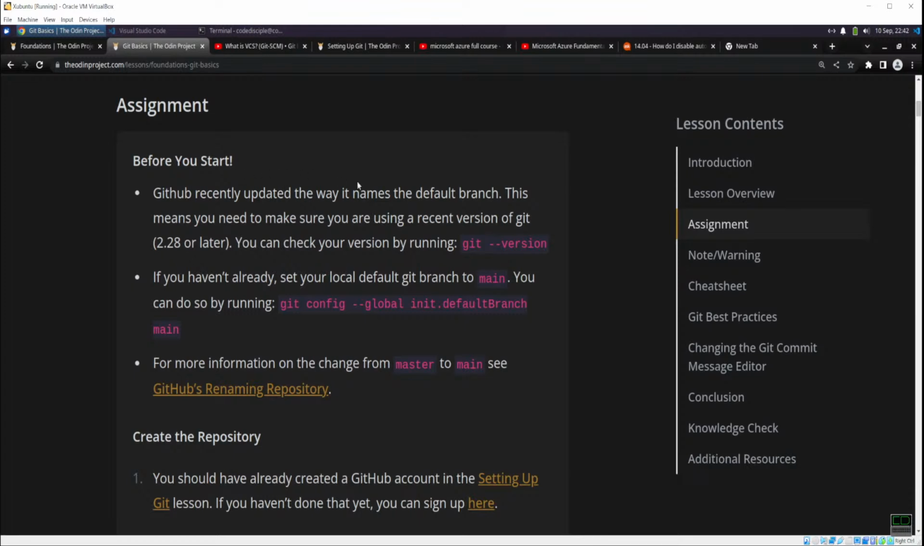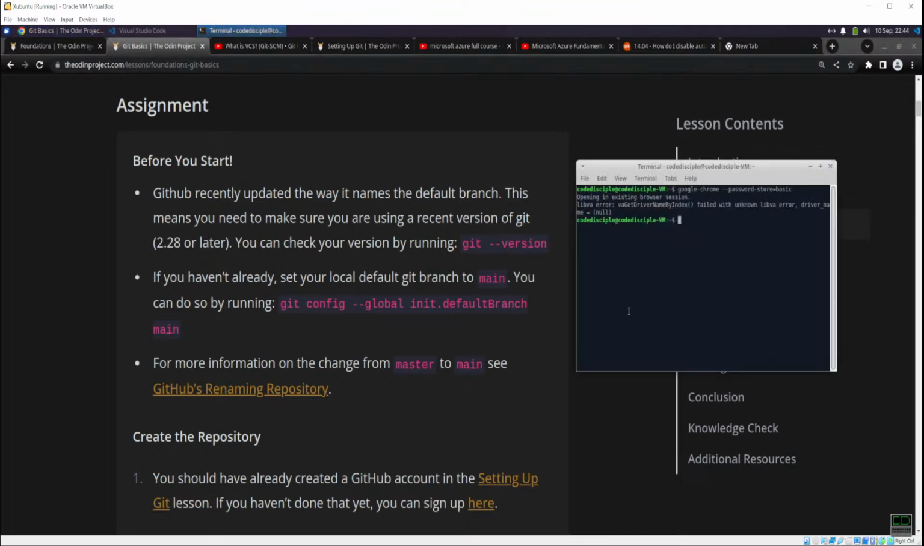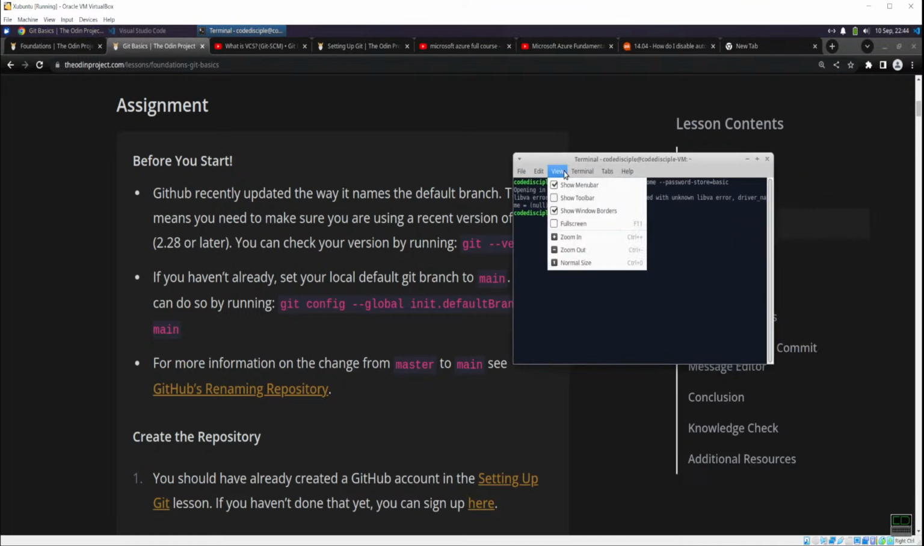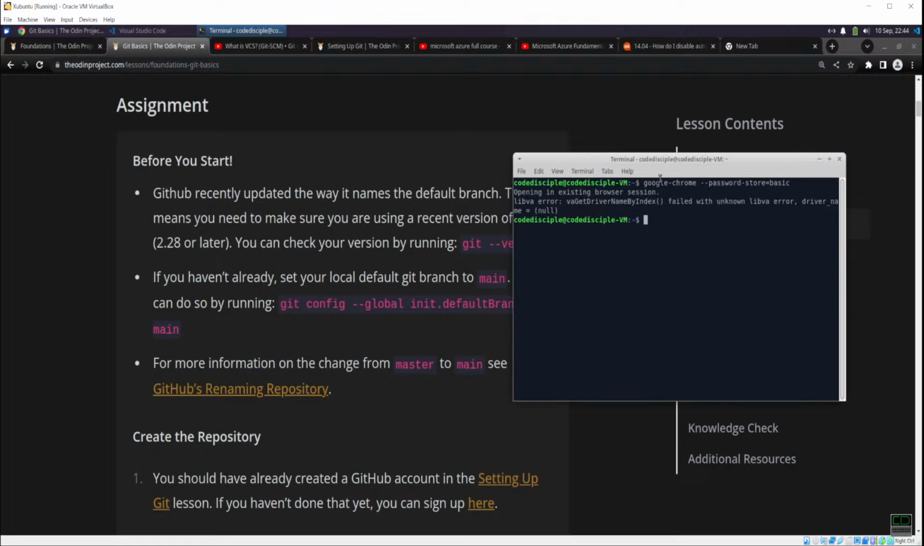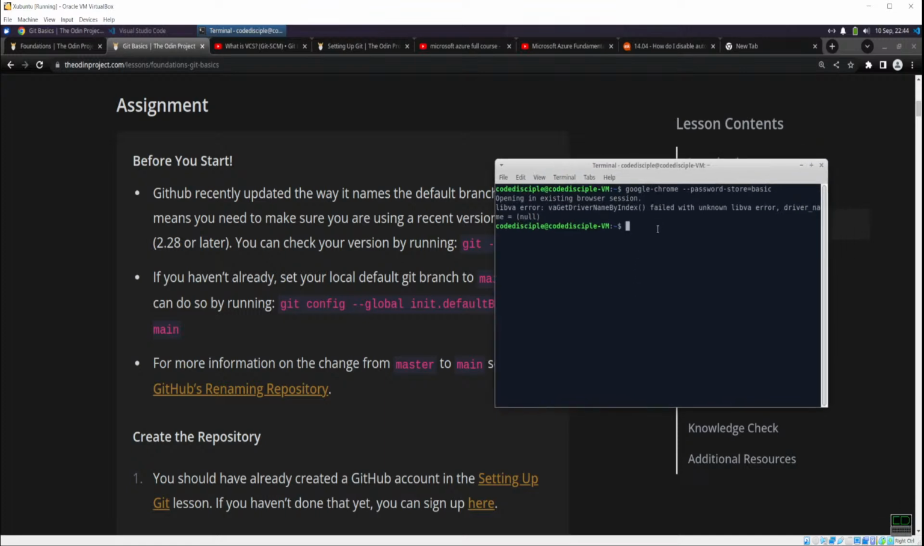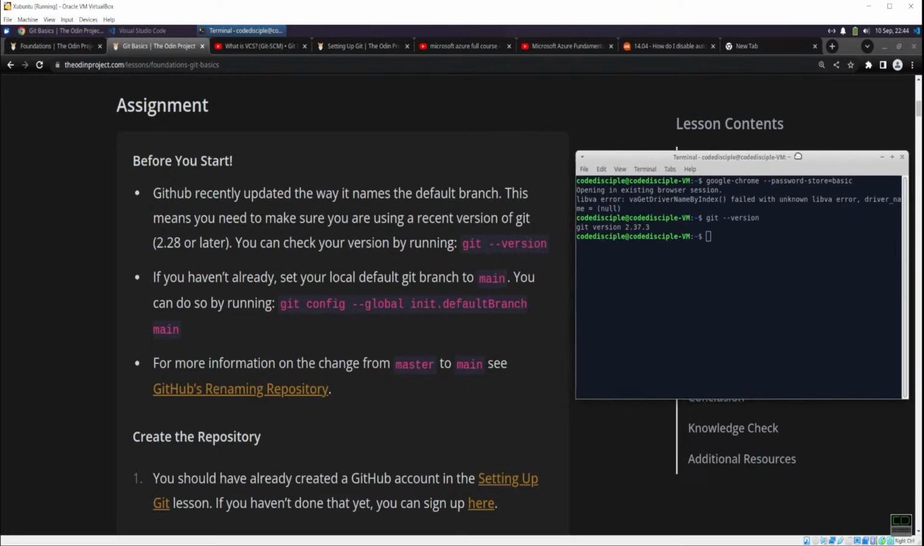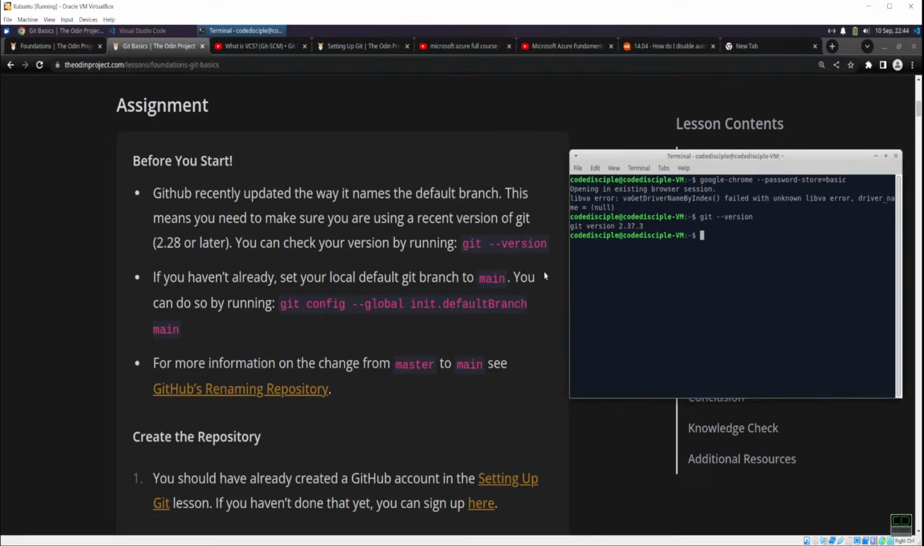Alright, so before you start, GitHub recently updated the way it names the default branch. This means you need to make sure you are using a recent version of Git, 2.28 or later. I don't remember which version I am on, but I am pretty sure it's one of the latest ones. Let's find out actually. So is it version 2.37? Yeah, so we are safe here.